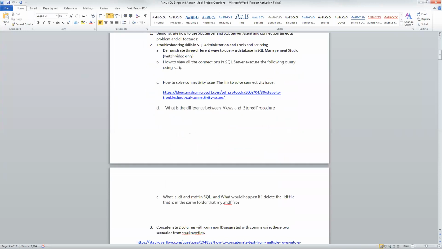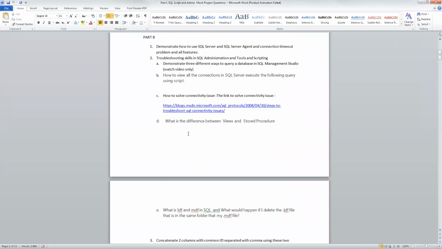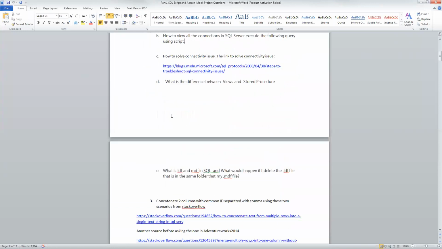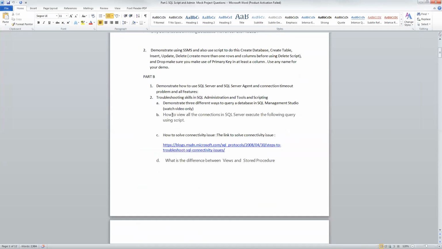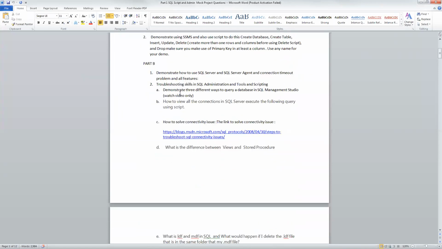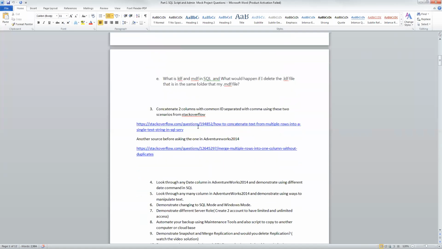Okay. All right. So these are the next ones that we're going to do. I'm making it simple by simple and simple. So this is the third one, part B. It's all about understanding, all about explanation, so there's nothing to do there. What is the difference between this and this? How to view connections in SQL and so on and so forth.